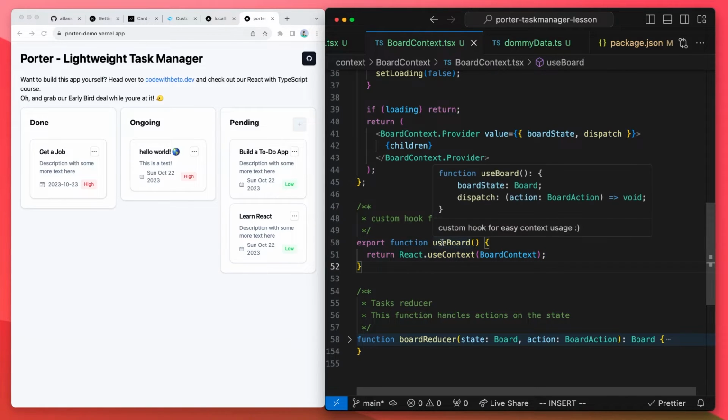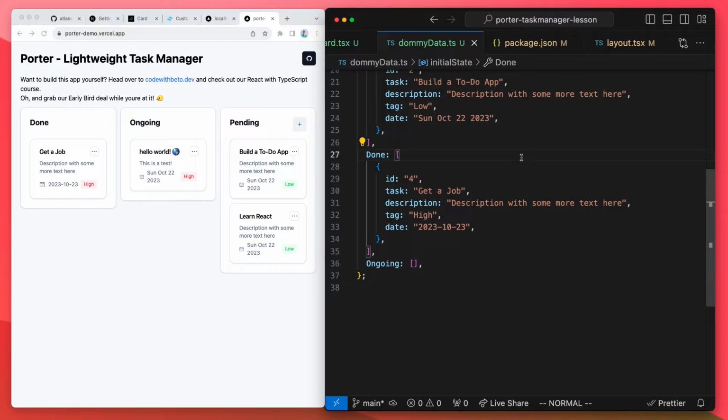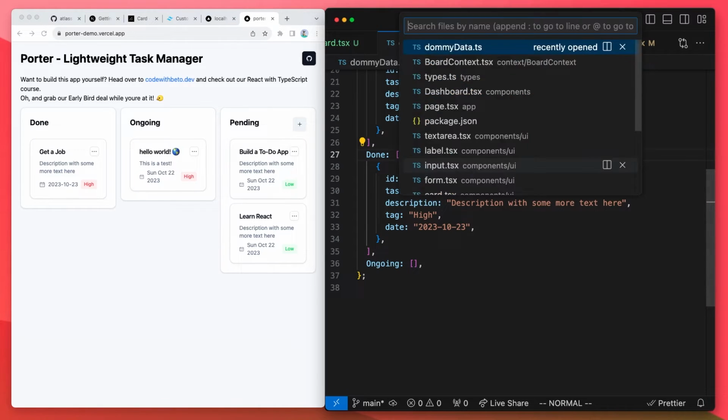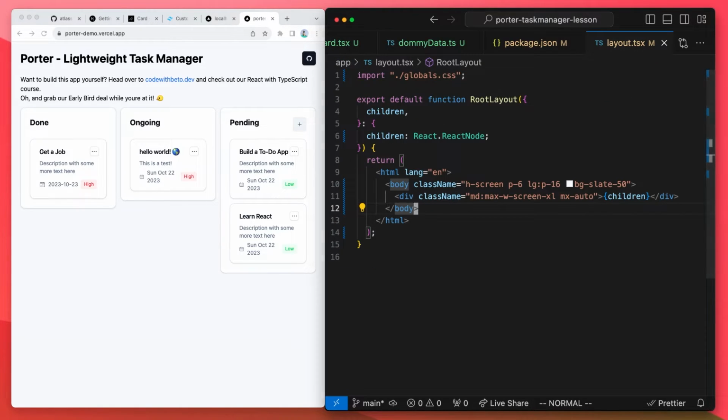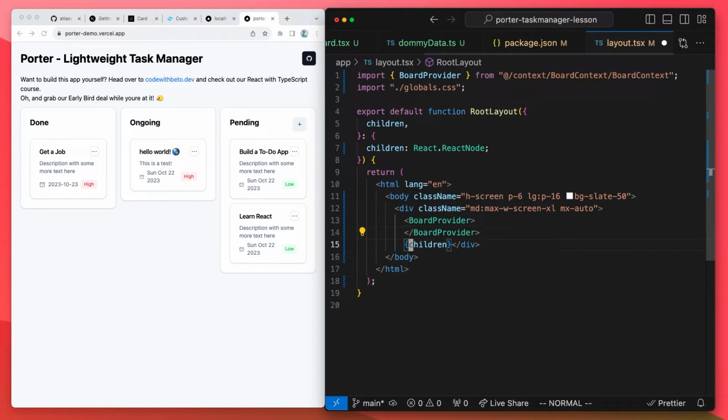Cool. This is very well typed by TypeScript. If you want to add the type, you're welcome to do so. But yeah, we're good to go. Now I can actually close this board context and go to my layout. If you remember, the layout is the entry point of the application, and we need to wrap whatever we want to provide, right? So I'm going to say board provider, and I want to wrap my children. I'm going to paste this here, and this is how it looks. Now everything inside this provider is going to have access to the board state.